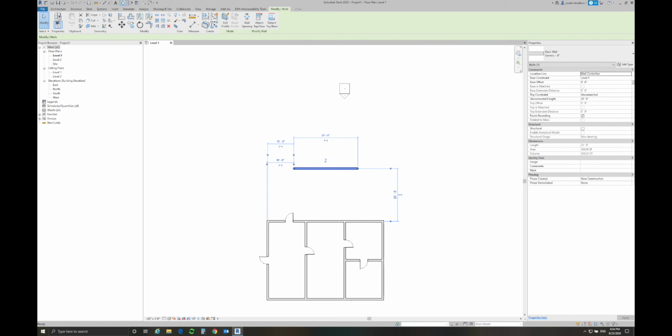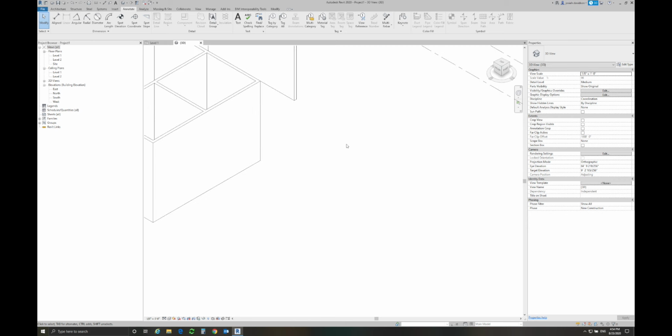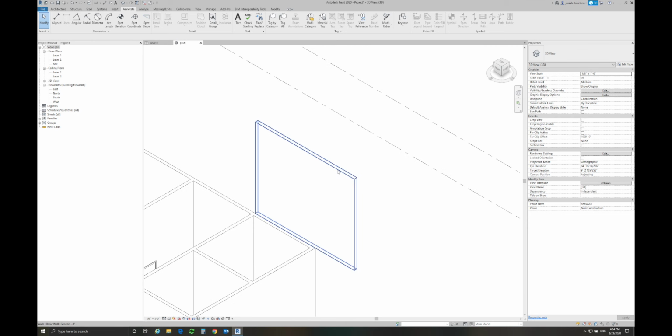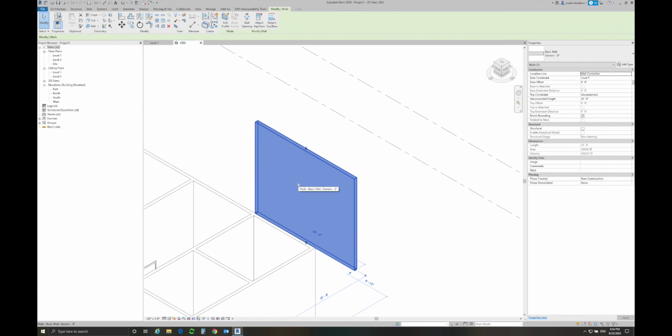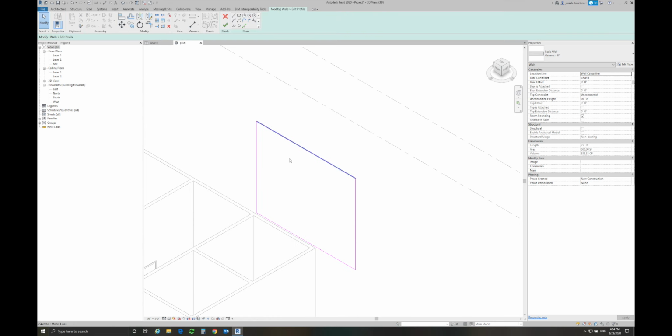I'm going to hop into the 3D view of this wall to get a better look at it. Okay, so let's say hypothetically I wanted to put a circular cutout in this wall. I can select the wall, and in the contextual tab, Modify Walls, in the Mode panel, I'm going to select Edit Profile. Editing the profile is going to change the profile of the wall, or the perimeter of the wall, to this pink line.